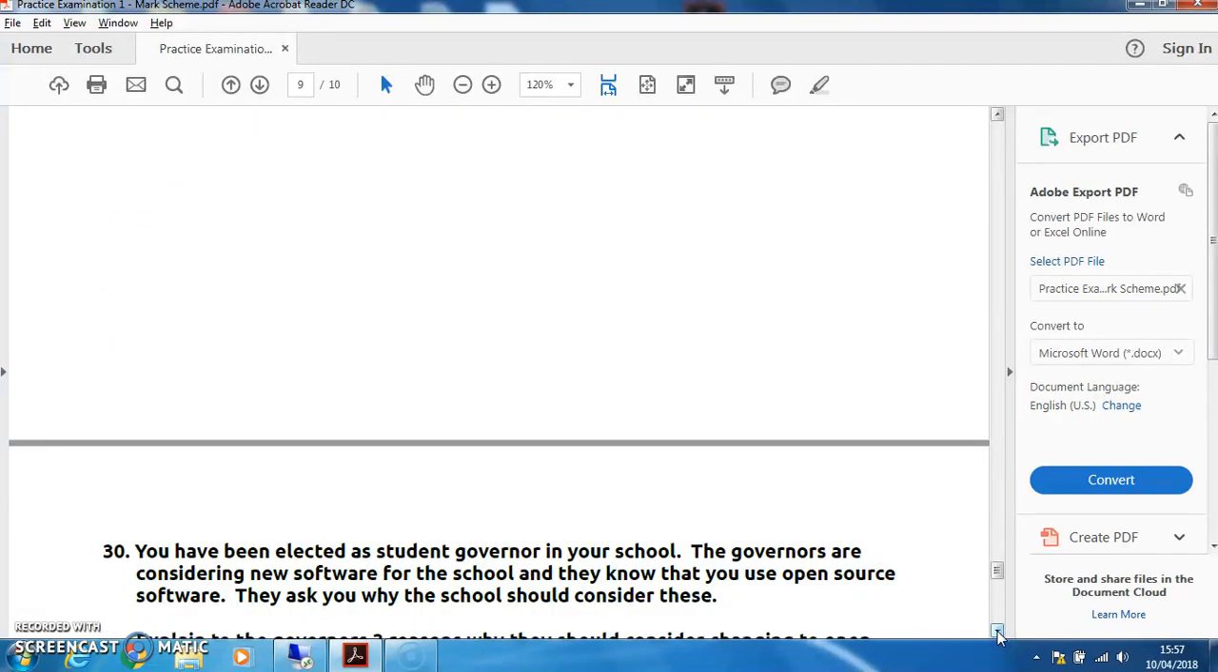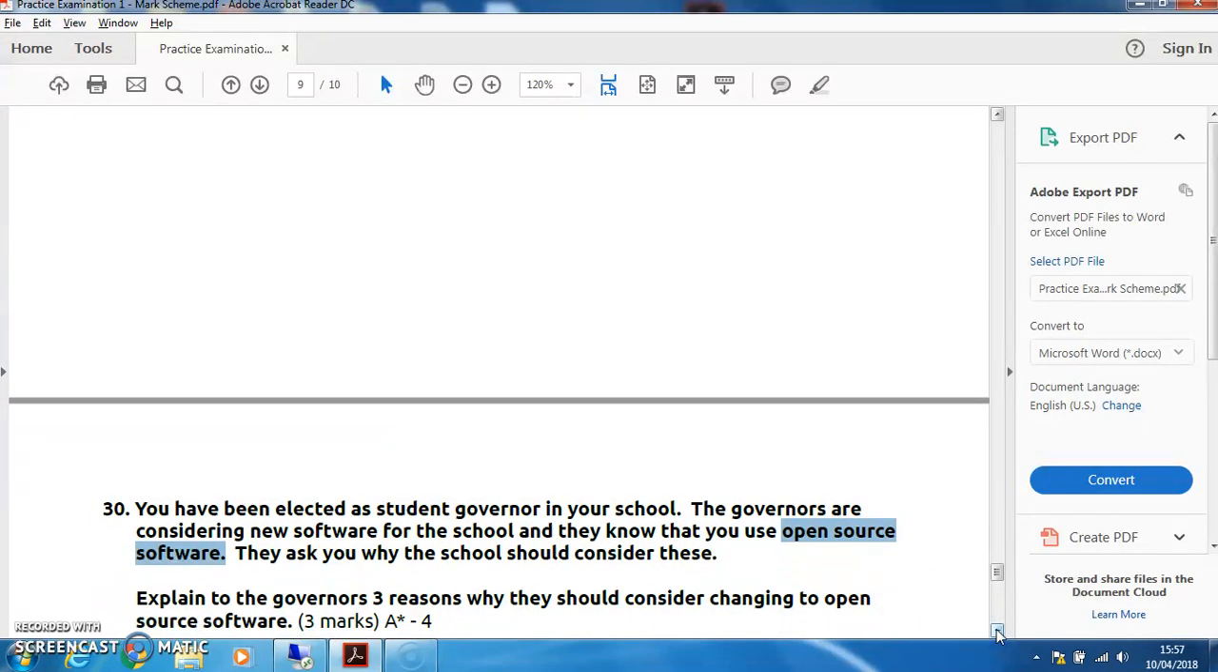You've been elected as student governor in your school. The governors are considering new software for the school, and they know that you use open source software, freely available, written by the community, by people like you and I. They ask why the school should consider open source software. Explain to the governors 3 reasons why you should change to open source software for 3 marks. Remember, open source software is written by the community, maybe free, maybe easily updated, that kind of thing. Pause the video, write down your answer.